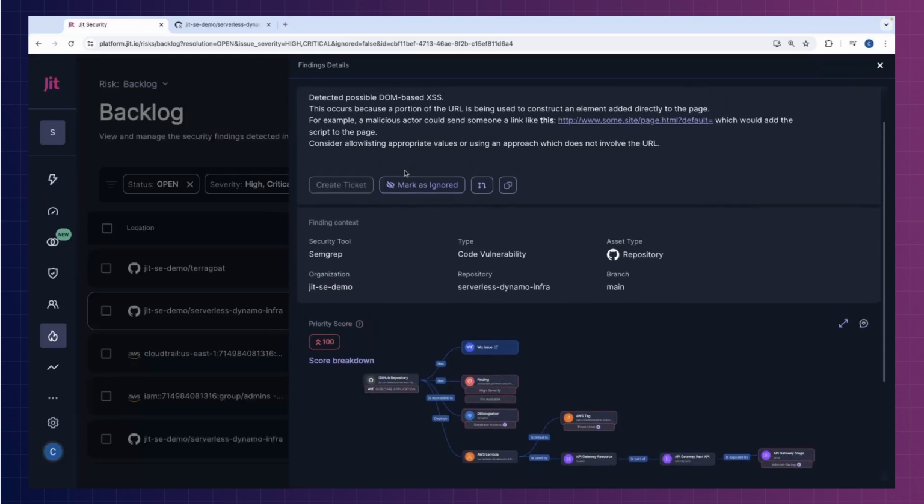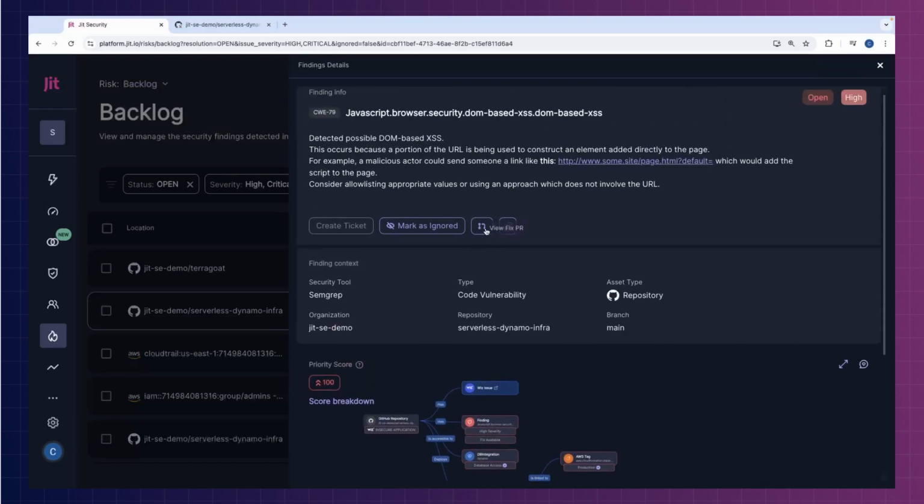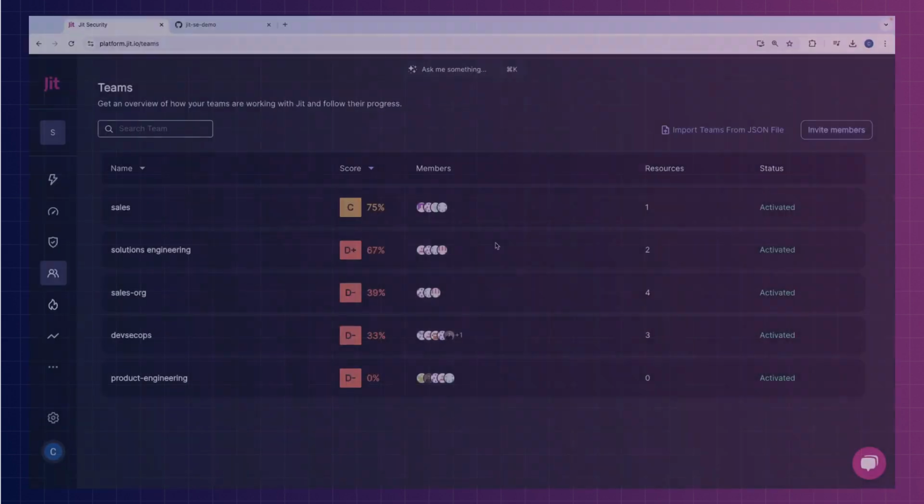In this case, we clearly have a serious issue, so we can act on it by creating a fix PR with JIT's suggested code fix, or by triaging the issue through Jira, Slack, Shortcut, Linear, or Monday. While this perspective is great for security teams that need a consolidated view of the top risks, development teams will need a dedicated view to focus on the security of their services.